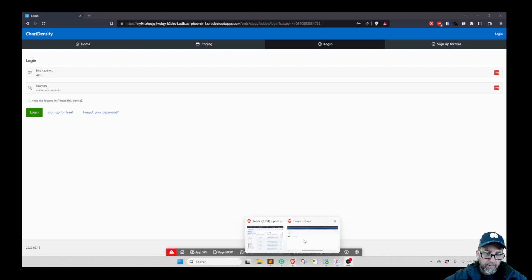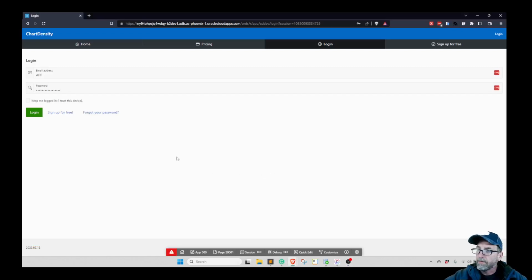All right, so here is the latest and greatest demo for chart density and what we've got working so far. We abandoned the idea to get rid of this top menu for now. We've brought it back. We ran into other complications there. So we're all using the default templates now, nothing customized.